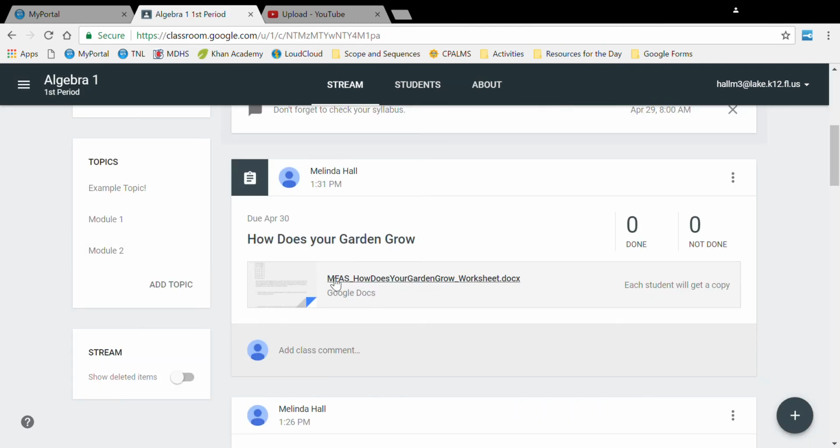From the student view, it's a little bit different, but it's going to look basically the same. And this will allow you to stay organized and see, well, how many students didn't do this assignment, because I know personally I don't like to go through and count individual things.